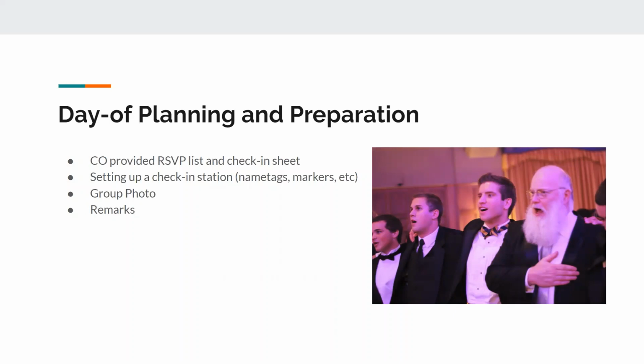On the day of the event, the central office will send you a list of alumni who have RSVP'd. Please make sure to bring this list with you to the event. In addition to the RSVP list, we will also include a check-in list. Please print this out and have it present at a front table or noticeable location at the event.